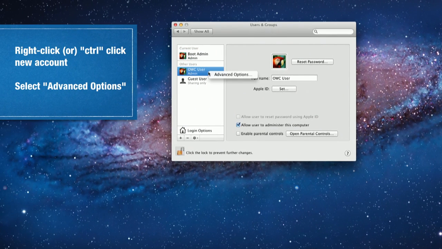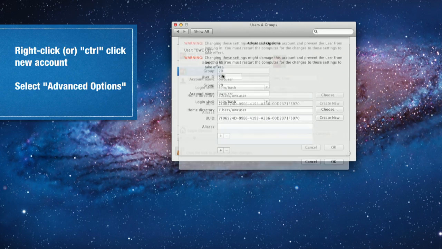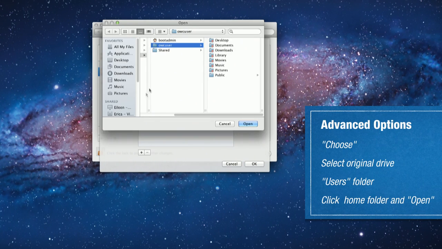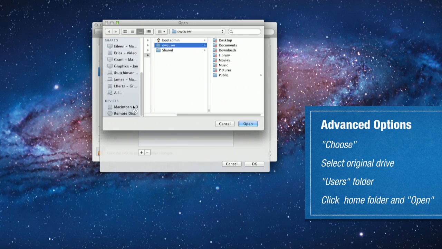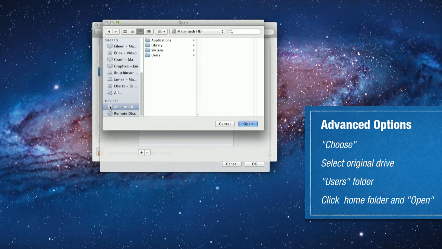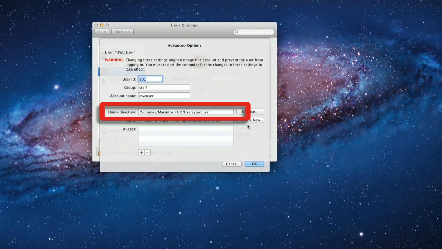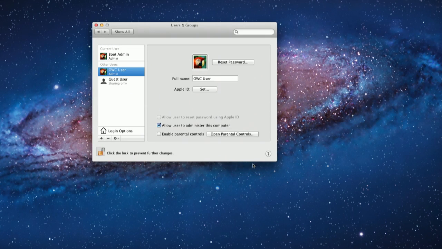Next, right-click or control-click on the name of the account you just created and select the Advanced Options pop-up. Click on the Choose button to the right of the Home Directory field and navigate to the home folder on your original drive. It's located in the Users folder. Select it and click the Open button. You should notice that your home directory info has changed to reflect the new location. Click OK in the lower right, confirming with your boot admin account if necessary.